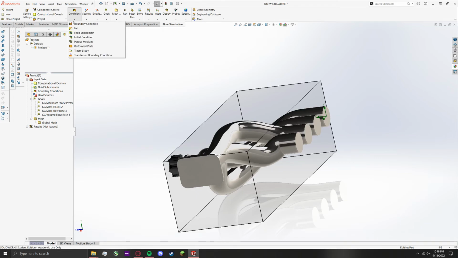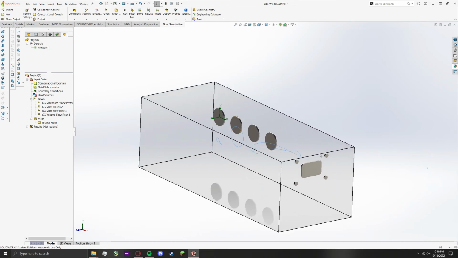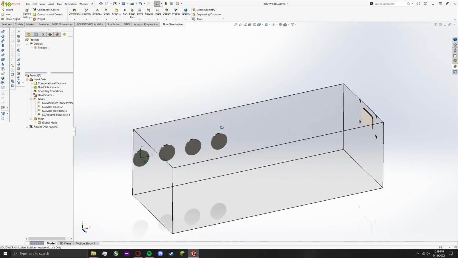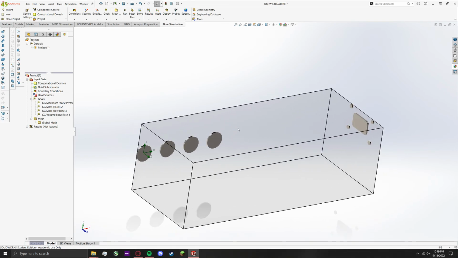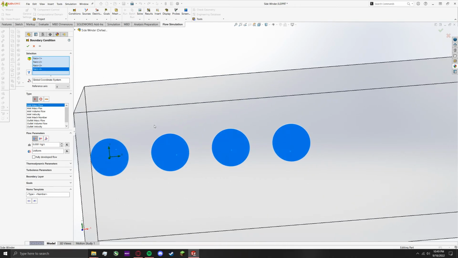Alright, so now we're going to choose conditions here. For conditions, I'm actually going to hide the entire part. I just want to see the actual lids, so this way we know where the air is coming in and going out of. So the part is now hidden, but we have our lids. We're going to go into conditions here and set up some of our boundary conditions. So for boundary, we're going to set up the intake here, being where our exhaust is going to come in from the motor.